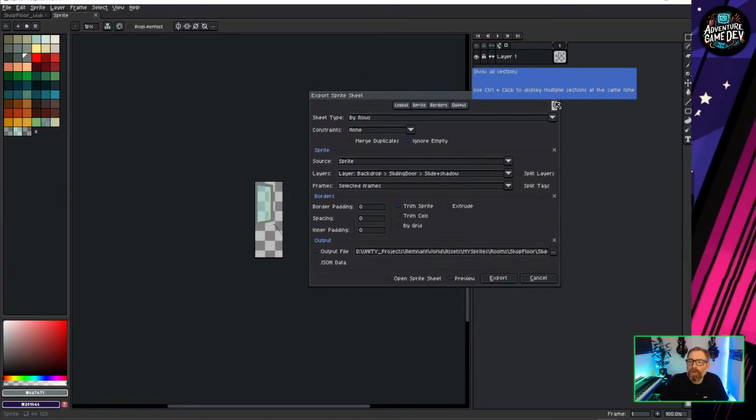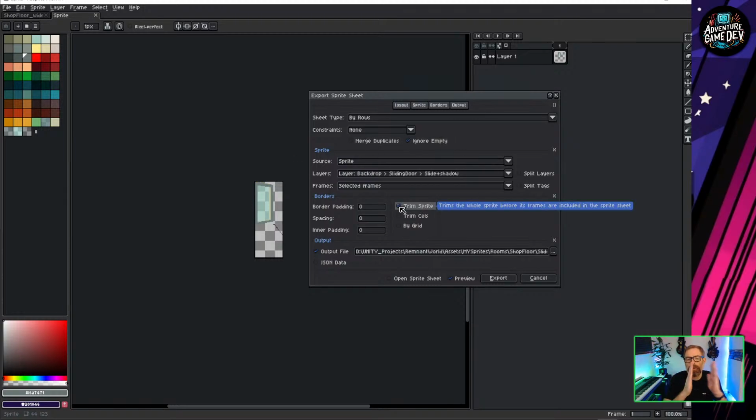I found an option up here to show all of the panels in one thing, so then I could put trim sprite and it'll trim just to the door and its shadow. You could select the exact layer that you're going to export rather than all the layers, and it let me cough out one sprite sheet with the door and the shadow in it.